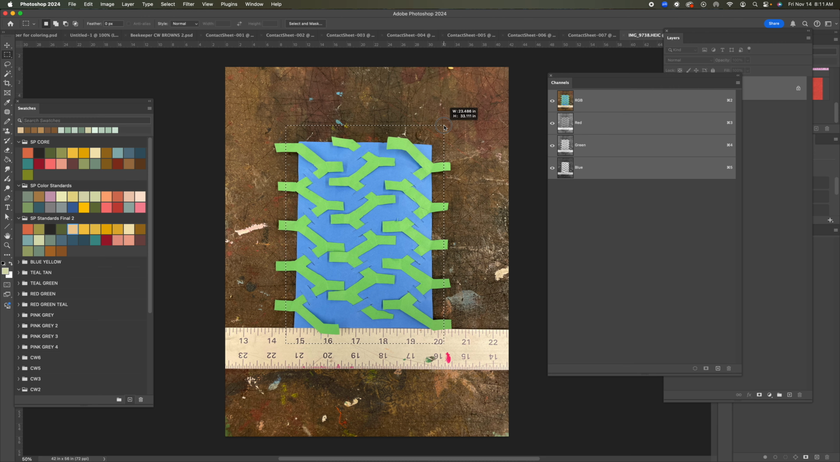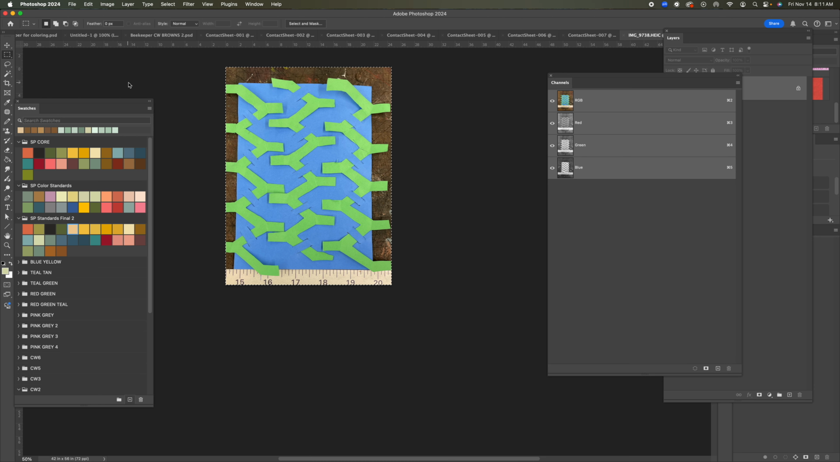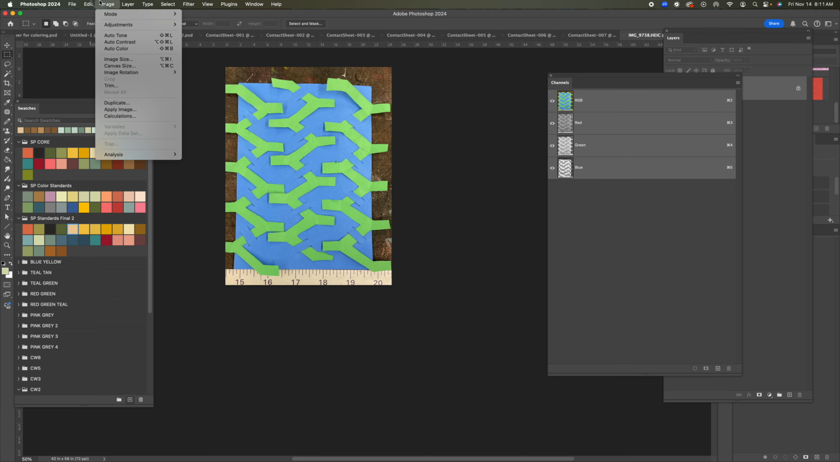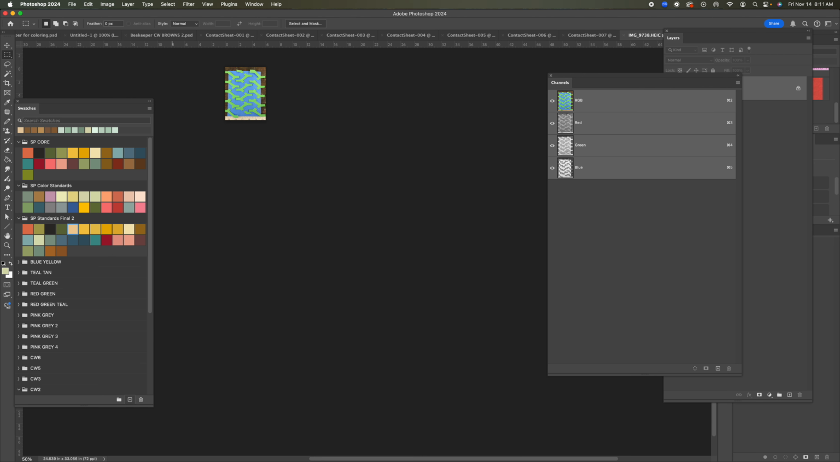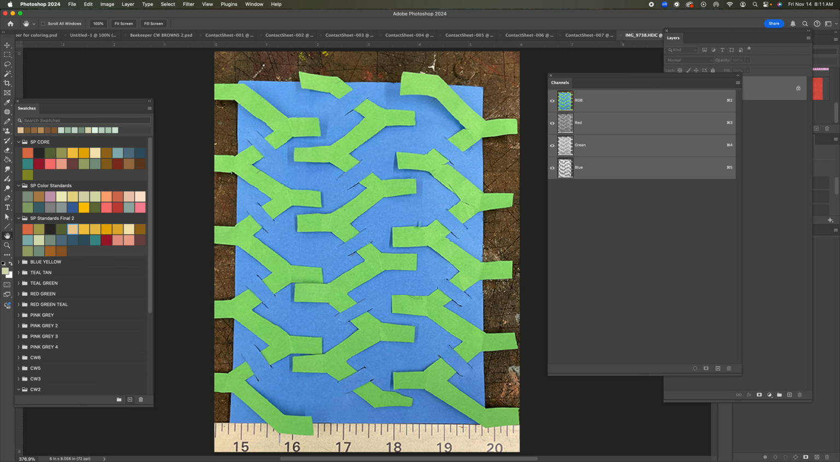So I'm going to go from 14.5 to 20.5 and crop that. And then we know that that should be 1, 2, 3, 4, 5, 6 inches. So I'm going to rescale it to image size 6 inches wide. The resolution doesn't matter because we're working in Illustrator with vectors, so you don't have to change that here. But by doing this, I just made it life size.